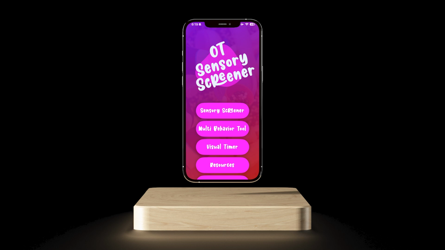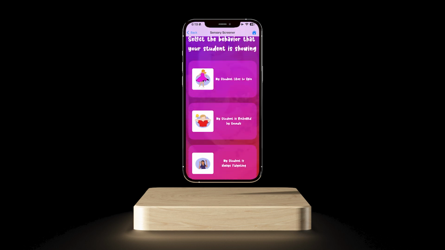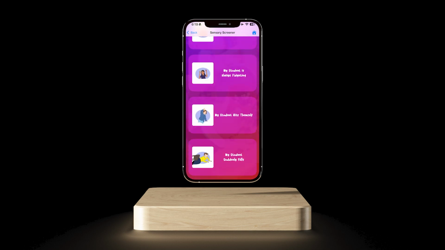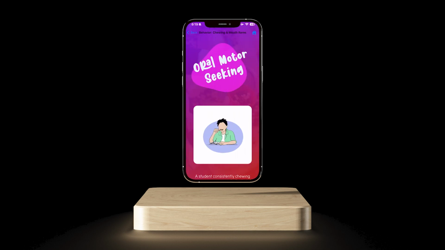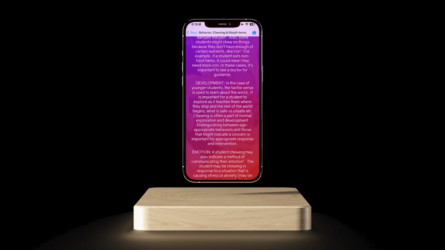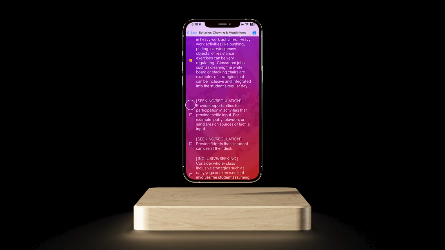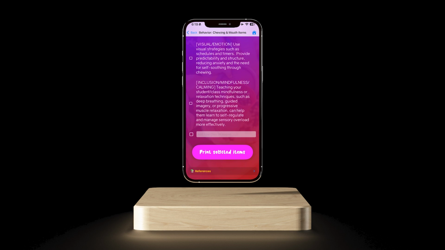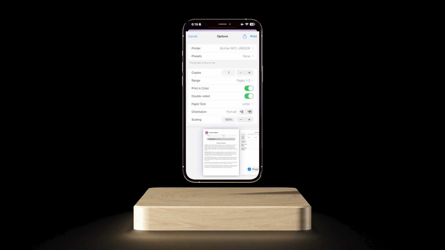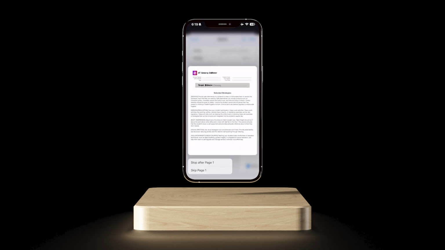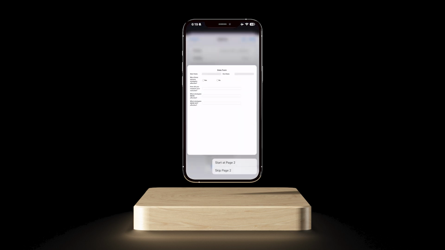Here's how it works. Simply select a behaviour from a list of common classroom observations. The app will then provide you with evidence-based insights into the possible sensory factors at play, along with a carefully curated list of sensory strategies you can try right away, all before making a referral to OT. When you're ready to track the trial interventions, the app generates a simple data collection form, listing your selected strategies and providing a basic framework for ongoing data gathering.